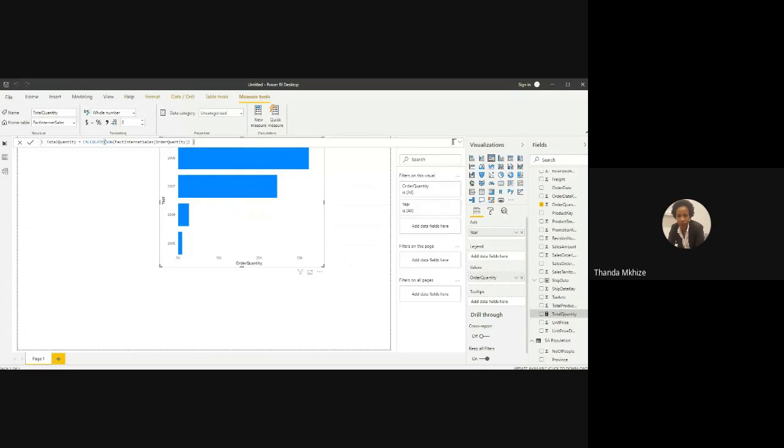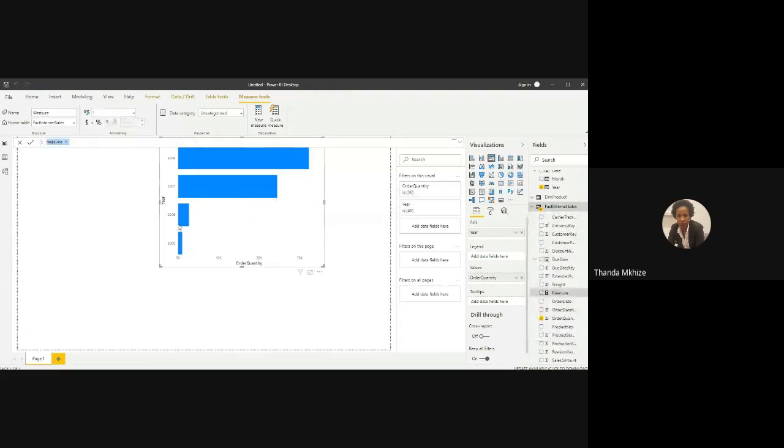So these expressions are called DAX. It's the name of this language that you use within Power BI. It was basically built off your Excel expressions. They've just grown it to a whole different level.